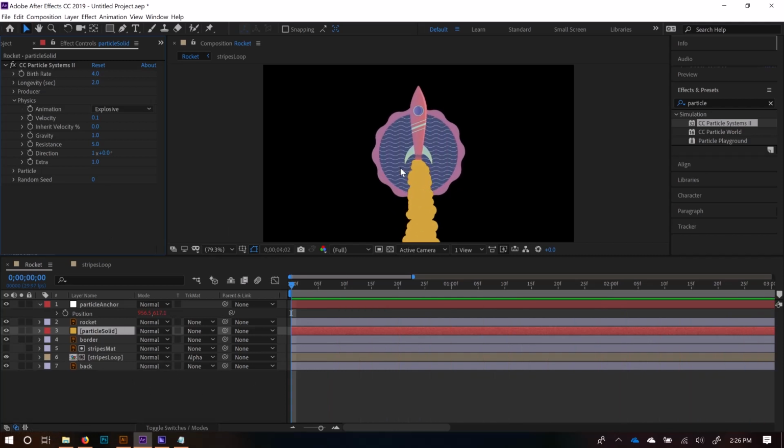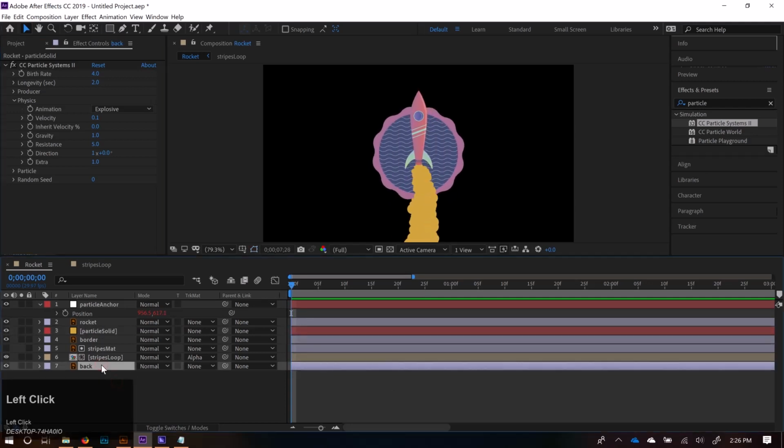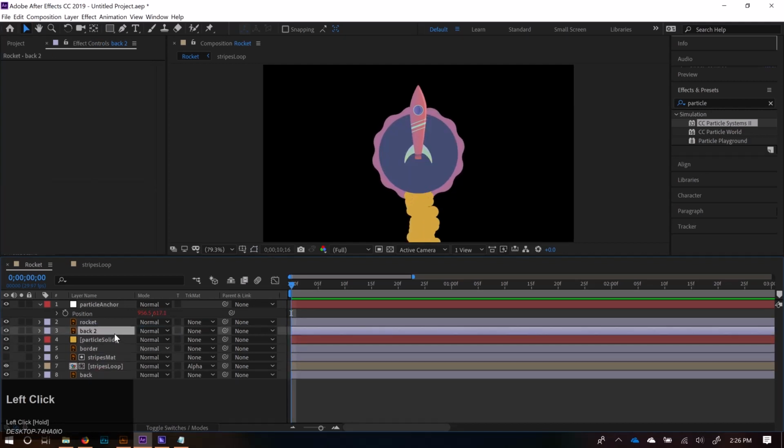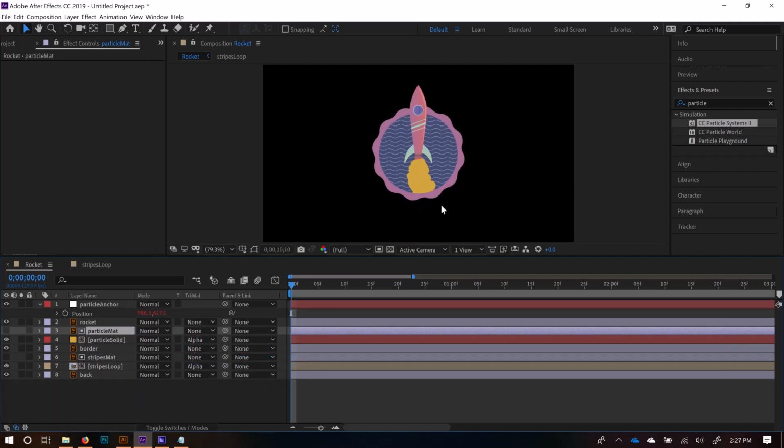Next, we need to make sure that the particles aren't shooting off the screen. We only want to see the particles just within the background, so I'm going to do another track matte. So I'm going to duplicate the background, put it on top of the particles, name it particle matte. And let's go ahead and set the particle matte, set this to alpha matte. So now we only see that right there.